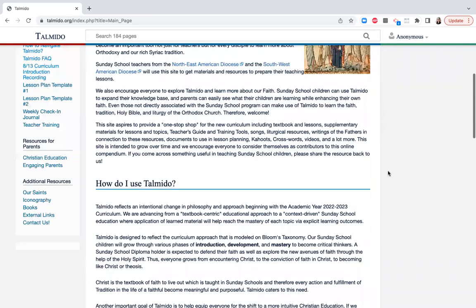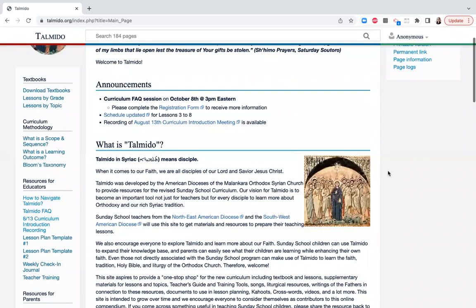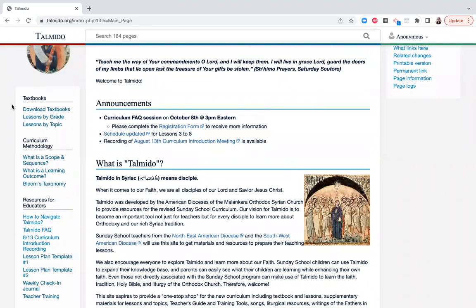Now for teachers, we're primarily going to be looking throughout all of the different subsections that are here on the left side. But primarily when you want to look at your textbooks, you're going to have three options. The first option is your download textbooks. The second is our lessons by grade. And our third is lessons by topic.